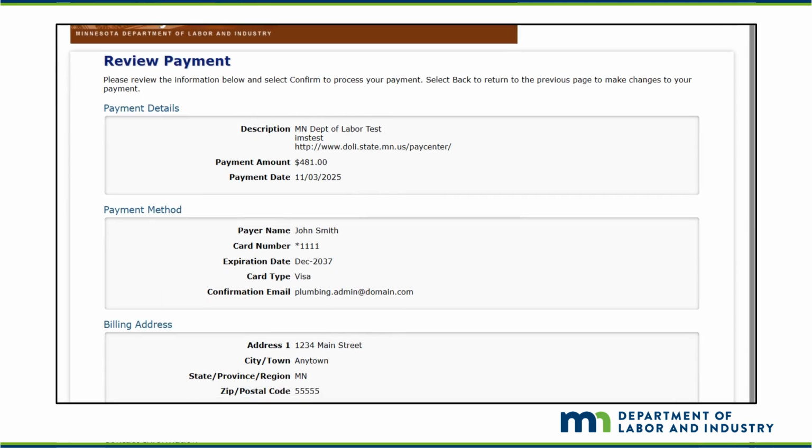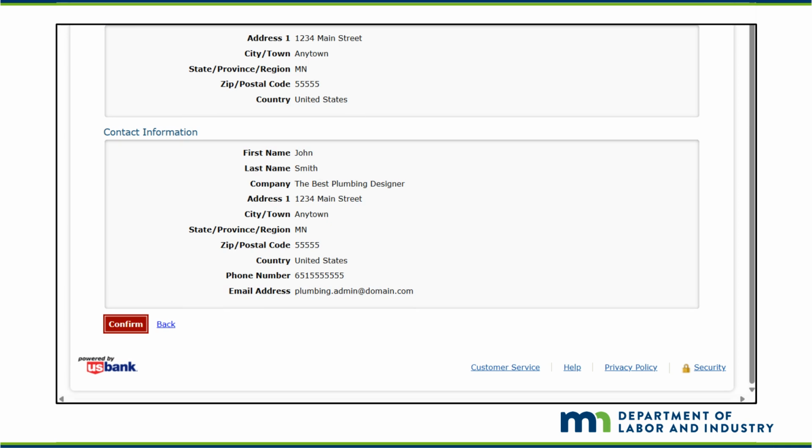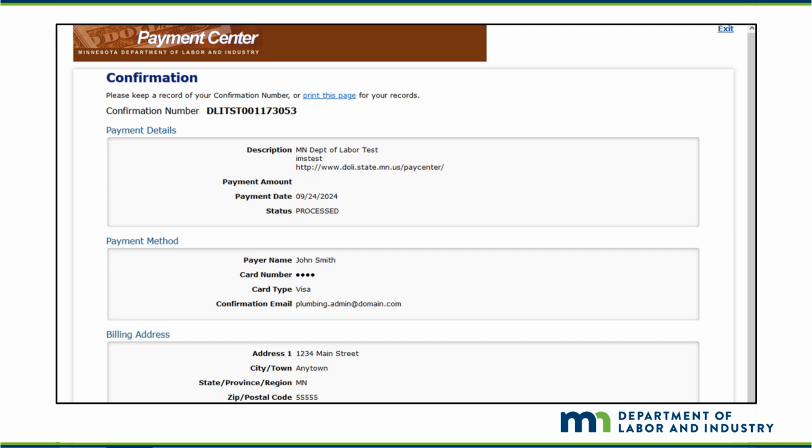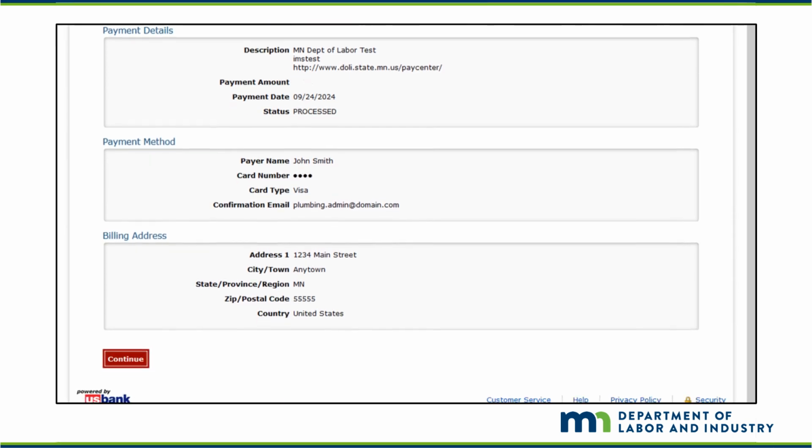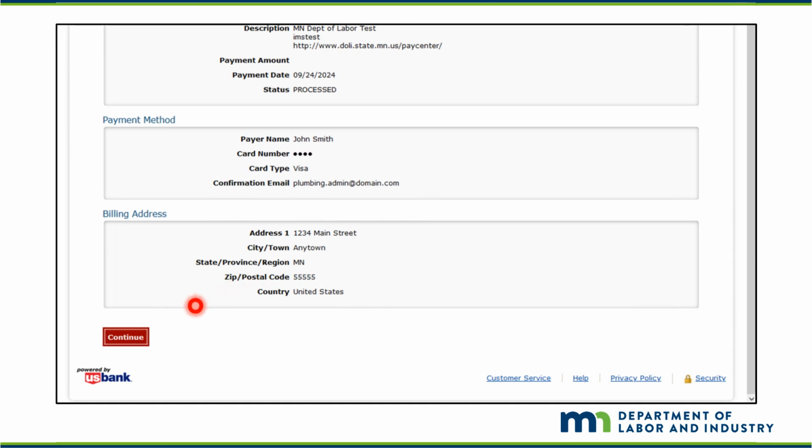The next page will allow you to verify all the credit card information provided. Scroll down to the bottom and click Confirm. There will be a payment confirmation page. Scroll down to the bottom and click Continue.